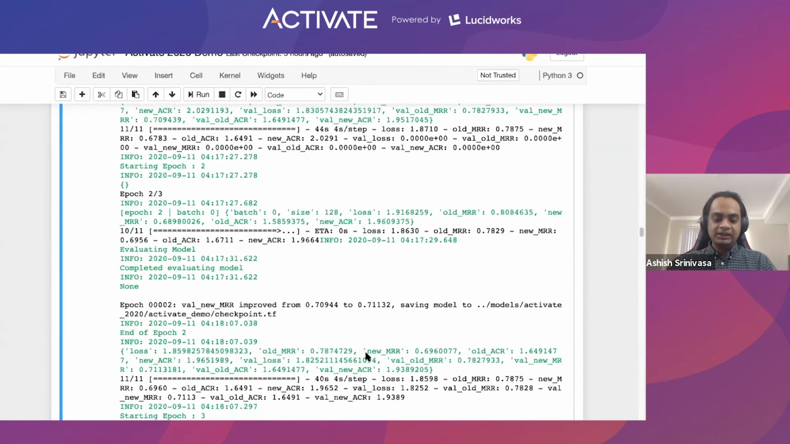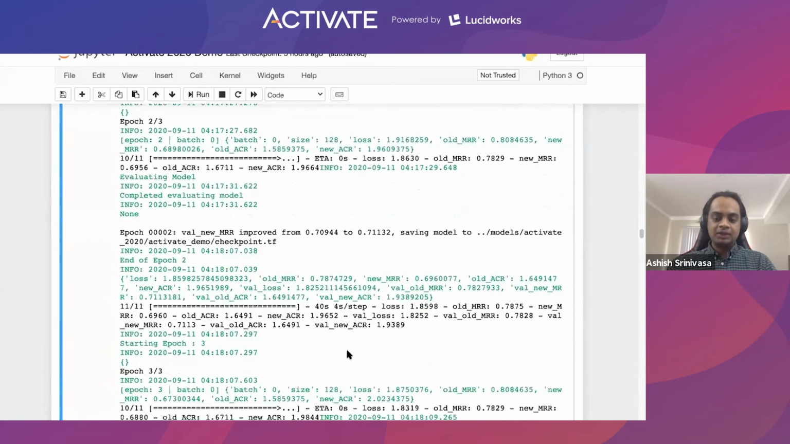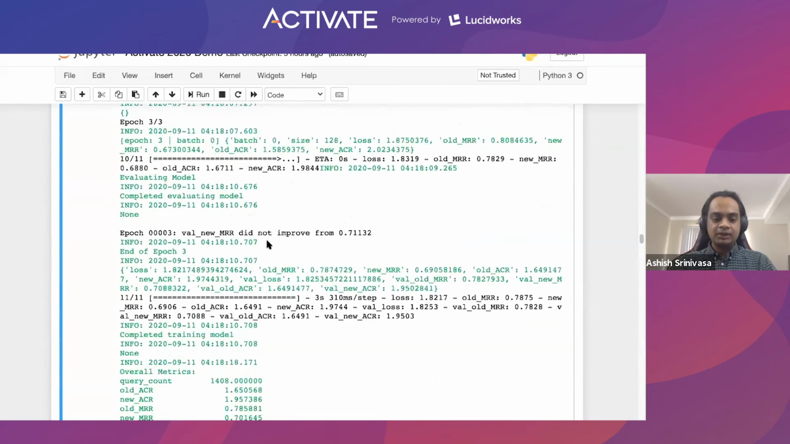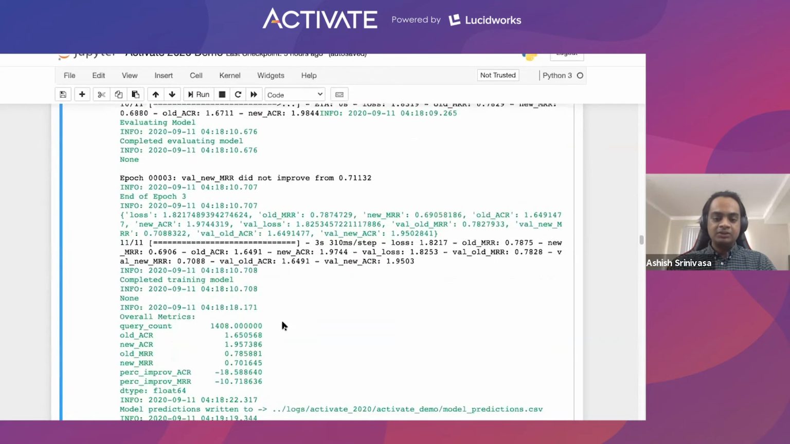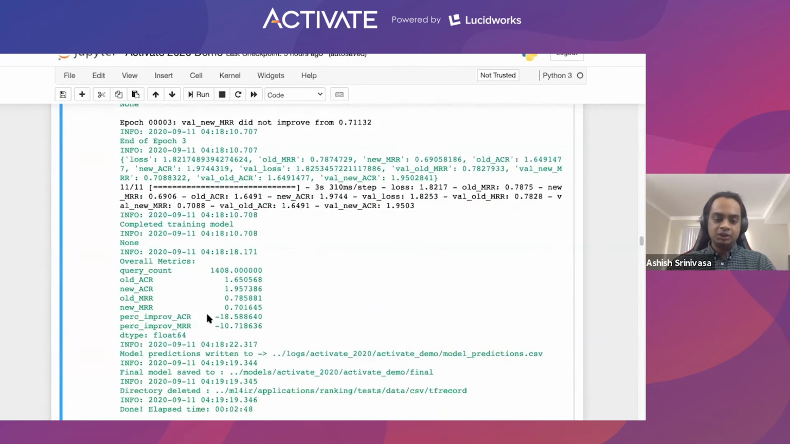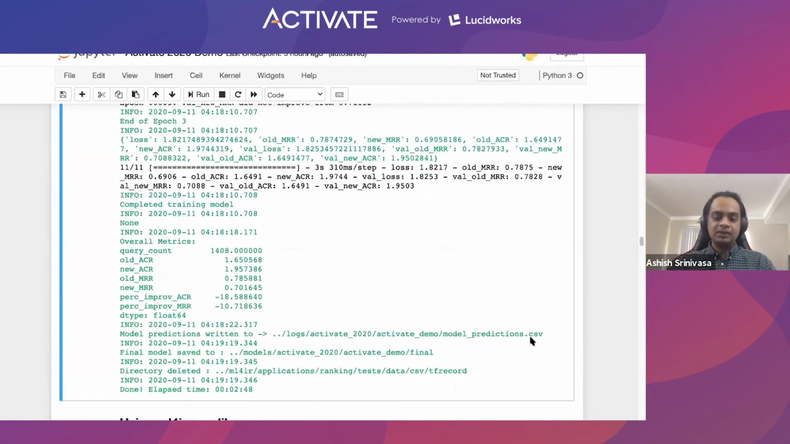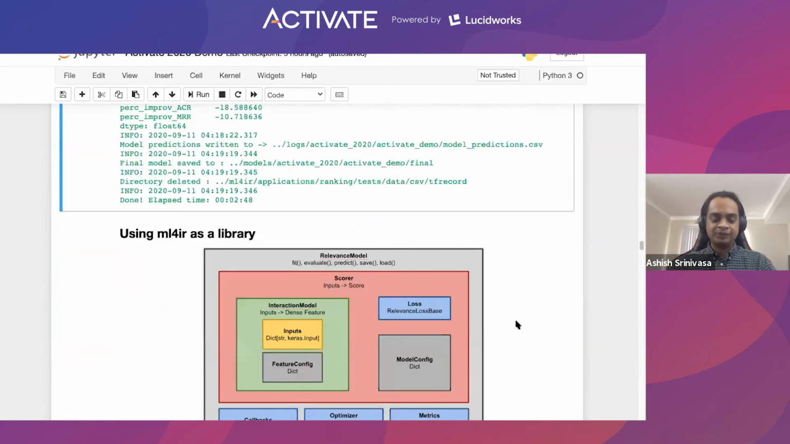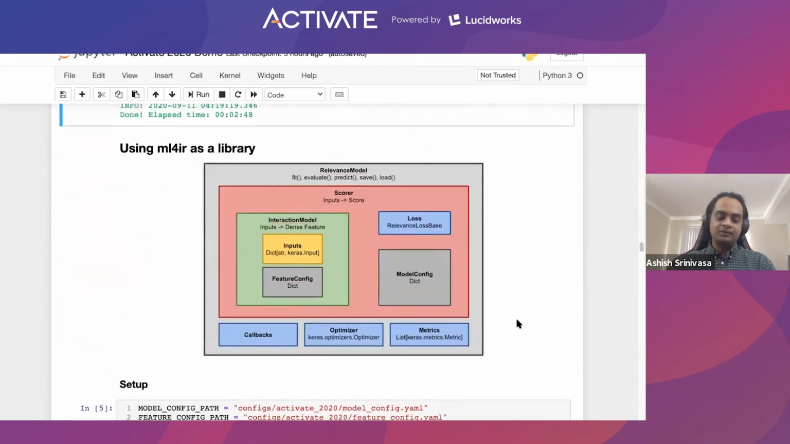So your model is getting trained with all the callbacks plugged in for model checkpointing and early stopping. And once the model is trained, it's going to save the model, compute some metrics and save the metrics to a file, and also write the predictions to a file. So all that is great if you don't want to write any code.